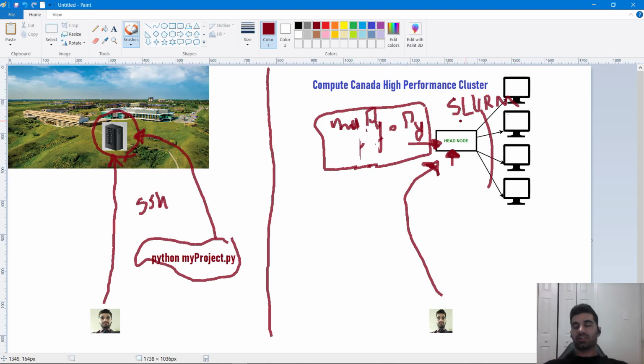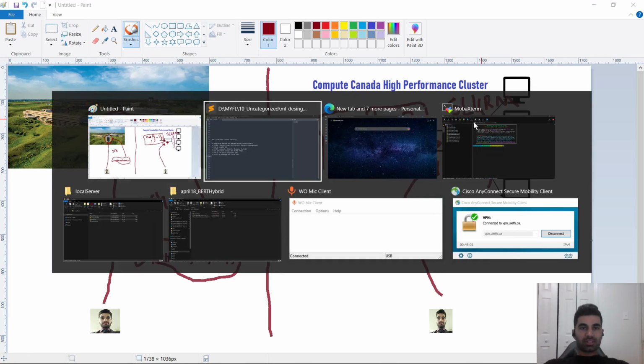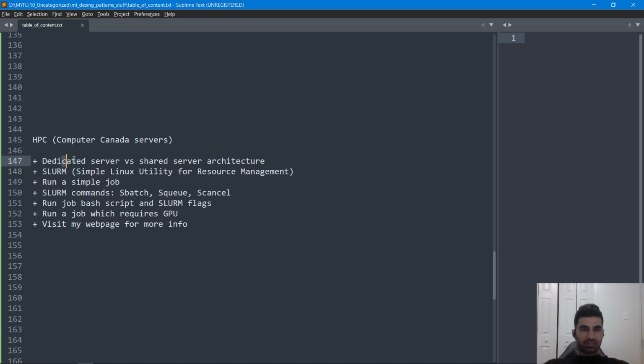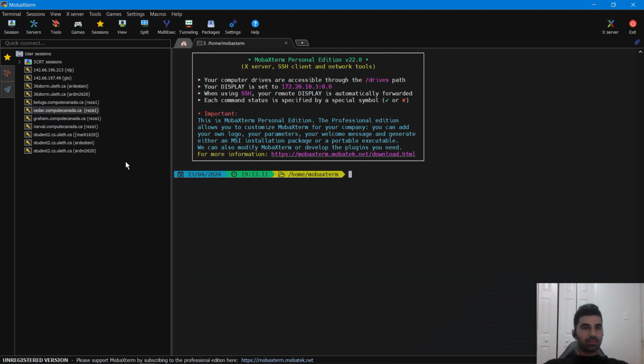Put that into the SLURM queue. All right, let's go back here. We covered the first important point here, which was the architecture, and then we talked briefly about the resource management. Let's go and connect to the Compute Canada, definitely by using MobaXterm and not torturing ourselves with using Git bash.